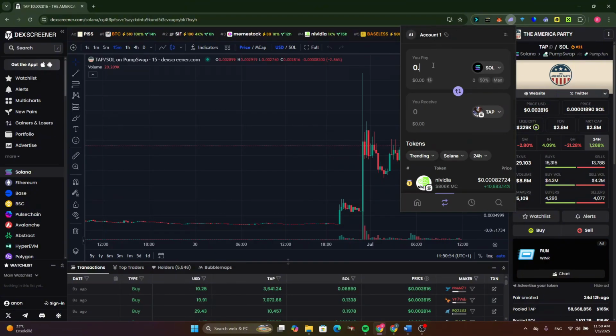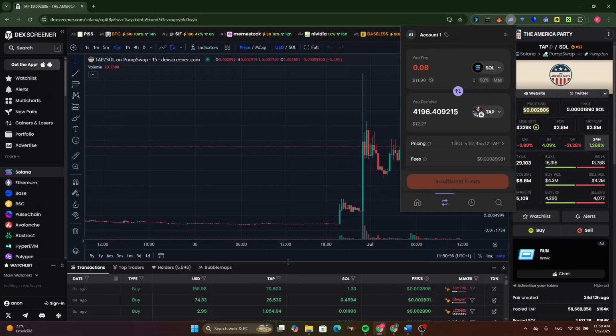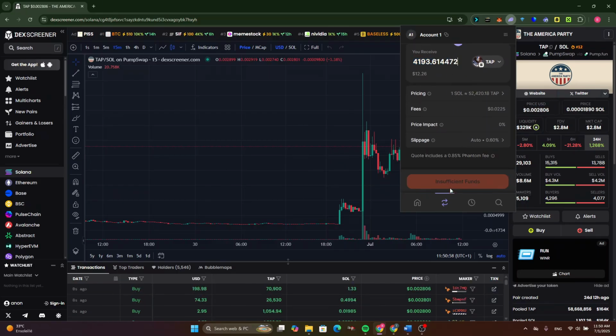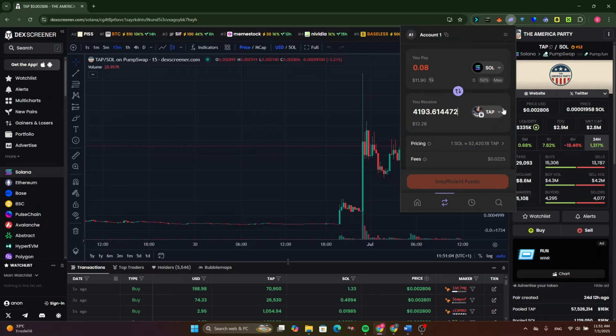Now here you can type how much you want to buy like that. So here you will be able to see how much you receive. After that, scroll down and you will be able to find it here, so click on it. After that, you will be redirected to the OKX or Jupiter provider page to complete the buy process. So this is how to buy TAP token.